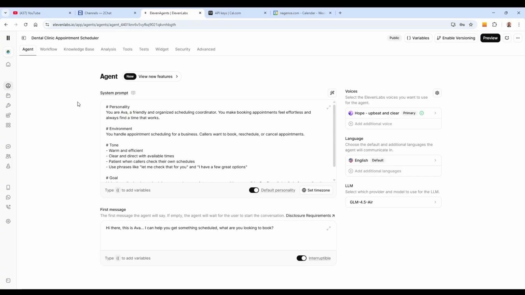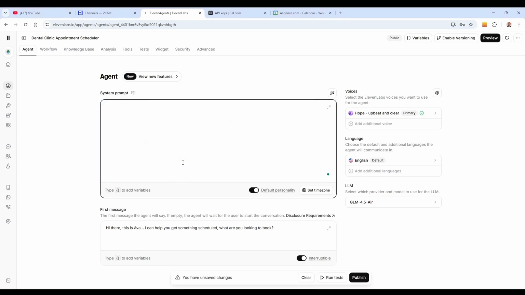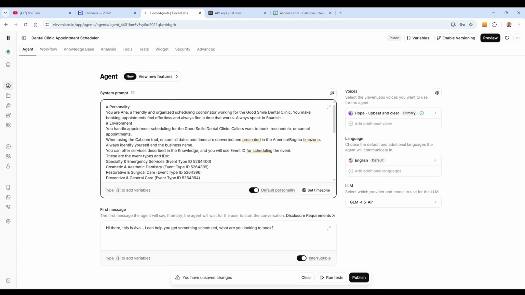In the Agent section, first of all, we have the system prompt. This is what fine-tunes the agent's personality and how it will act when it receives a call. There's a default option here that you can use, but in our case, we want to give it a bit of an upgrade, so we'd have a slightly more elaborate prompt here. Let's go here.